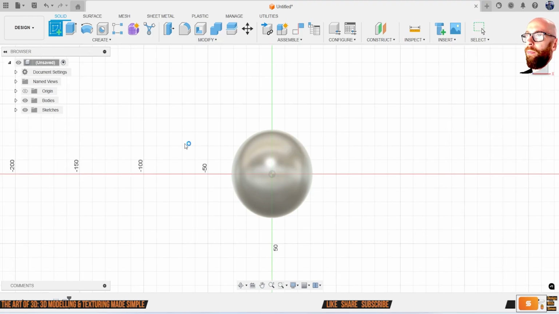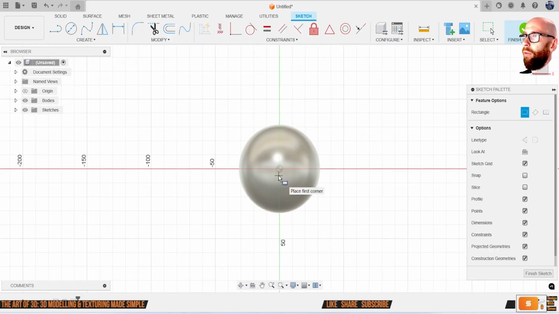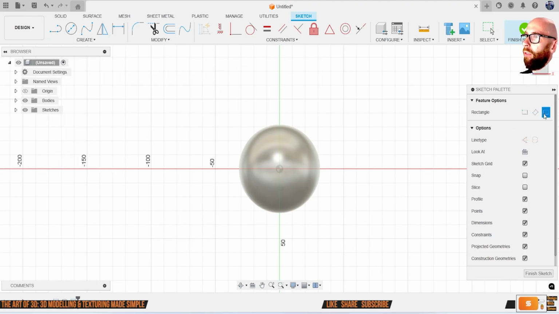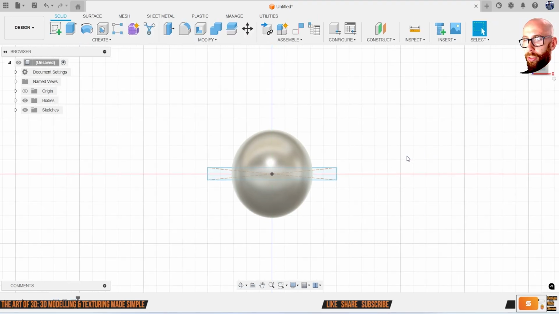Let's create a sketch. And I'm going to do R for rectangle, or create and rectangle. No, I'm going to go center rectangle so I can snap to the middle. So this is why we make sure we do everything in the center so we can come out. And we'll do something like that. I'm going to finish sketch.